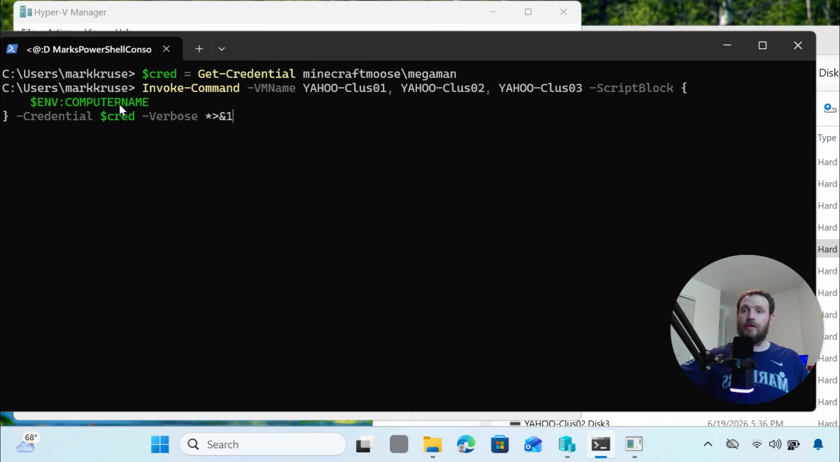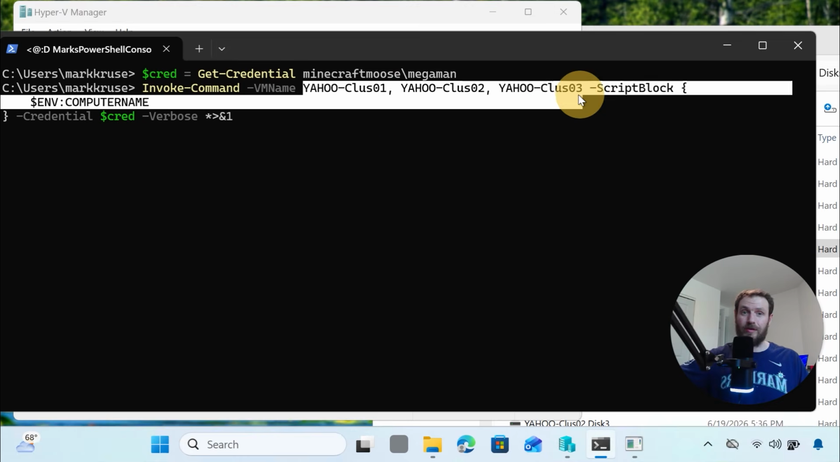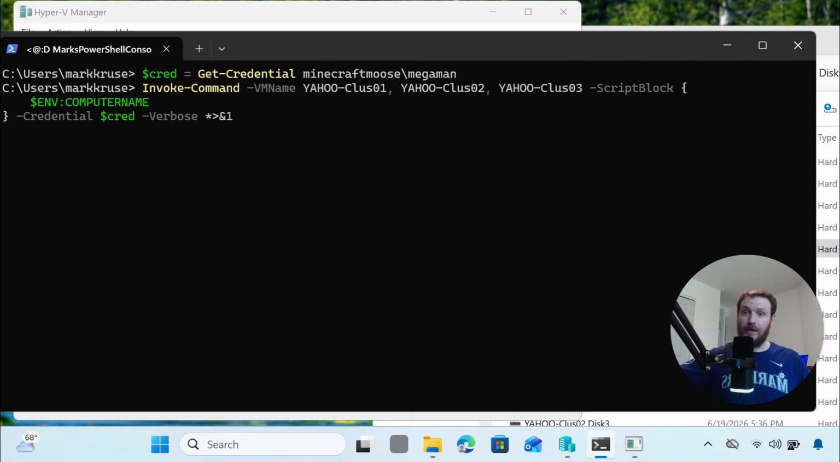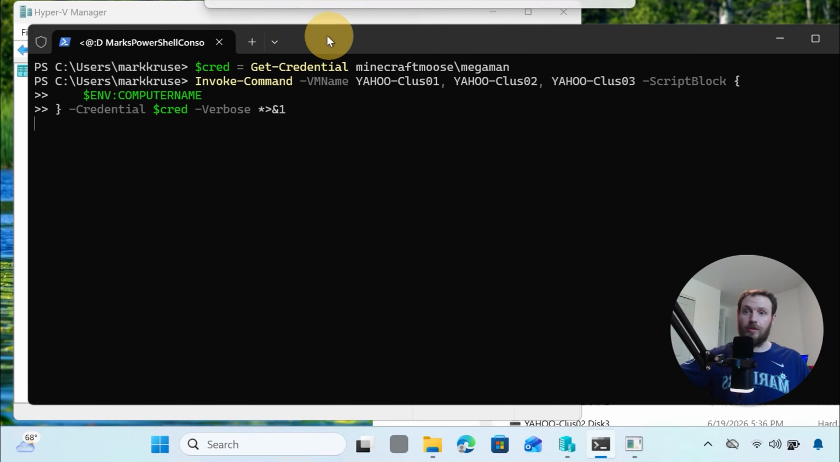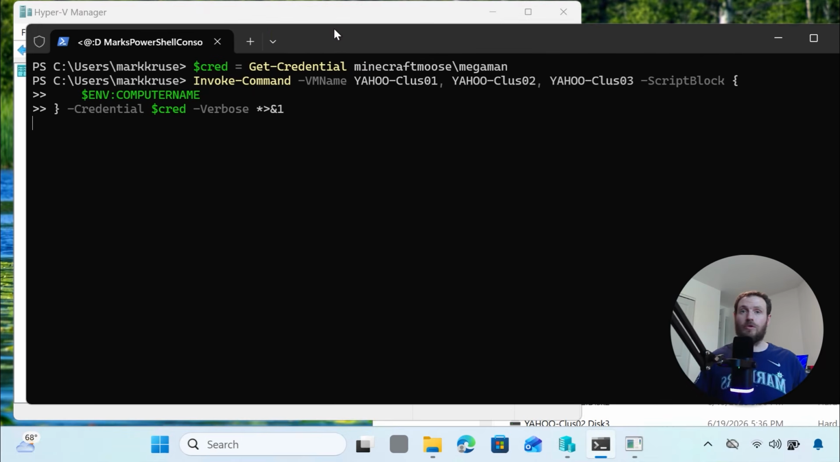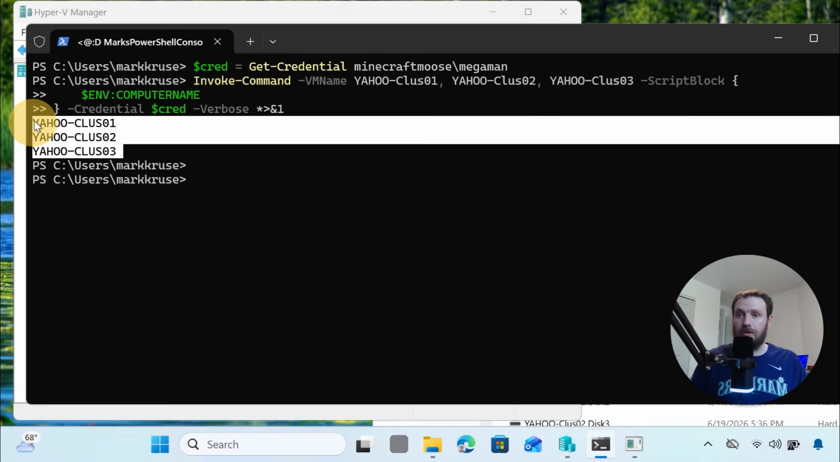So this will prove that we can use this command with a valid credential set, and it will authenticate against all 3 servers. And then all we want to do is just get the computer name. So now we use WinRM to communicate with each one, and we can see we get the output of the computer names. So that was a demonstration of PowerShell Direct from the Hyper-V host.